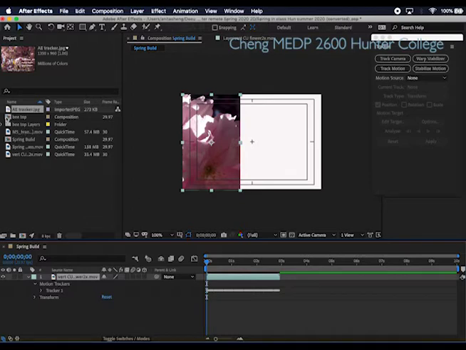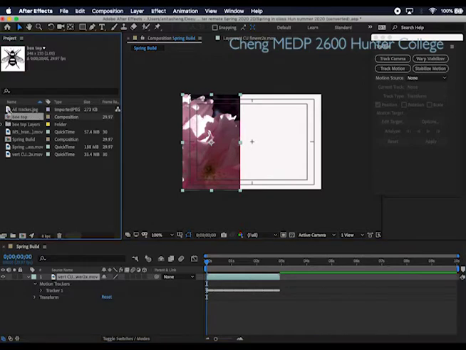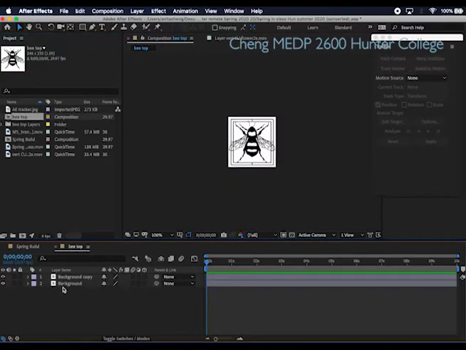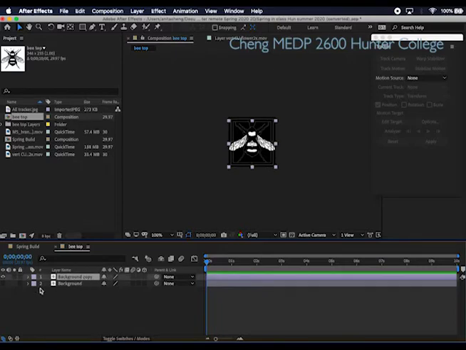So I'm going to bring in my B. One thing I should point out is that we imported the B as a composition. If I double click on the composition, you see that it comes in 2 layers because there were 2 layers in the Photoshop file. I can toggle these on and off, and the one that says background copy is the layer with the B.